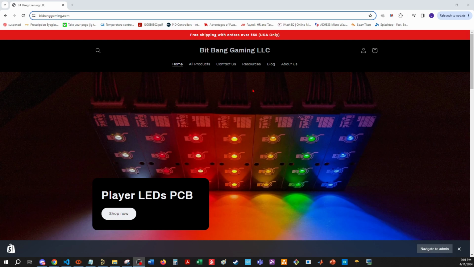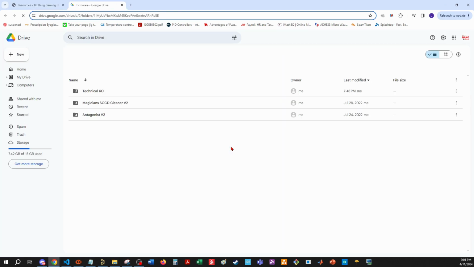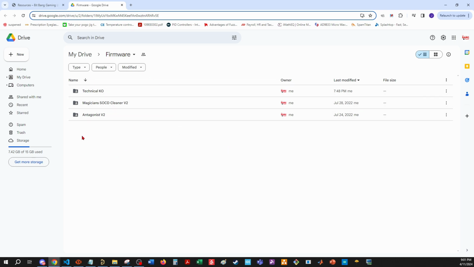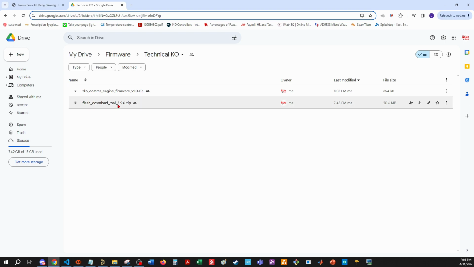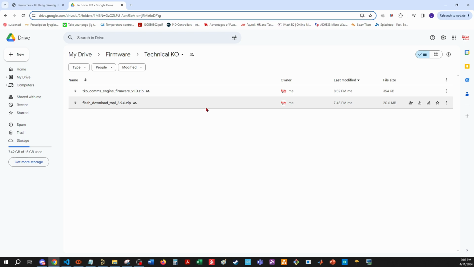Now, the next thing you're going to need is a flashing tool that's created by Espressif, which is the manufacturer of the ESP32. So what you'll do is go to our website, bitpengaming.com, go to resources, and then if you look here, we have a link called firmware files. Click on that, and you'll see all the firmware files we have in production so far. This is the TKO, so you want to go into the technical KO folder right here, and you'll see two different folders. Let's first download this, which is the flash download tool. We're going to download this right here.